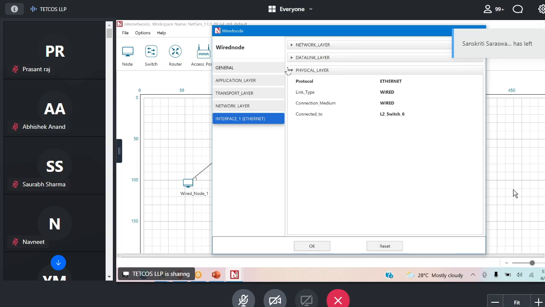Based on that, we are going to create applications. So now I'll be creating an application with source ID as one and destination as three.